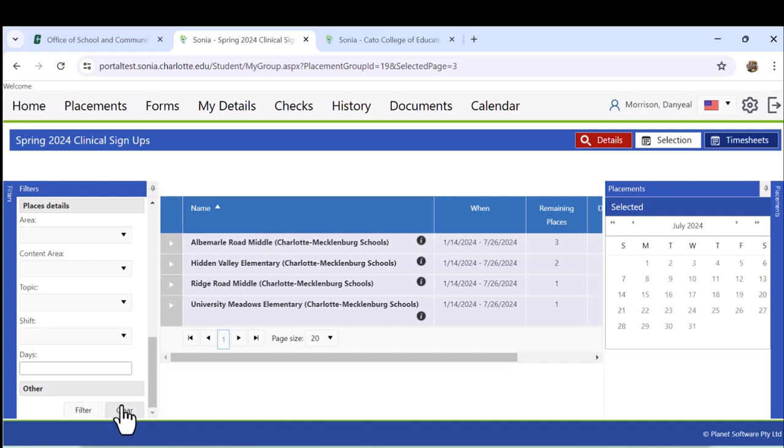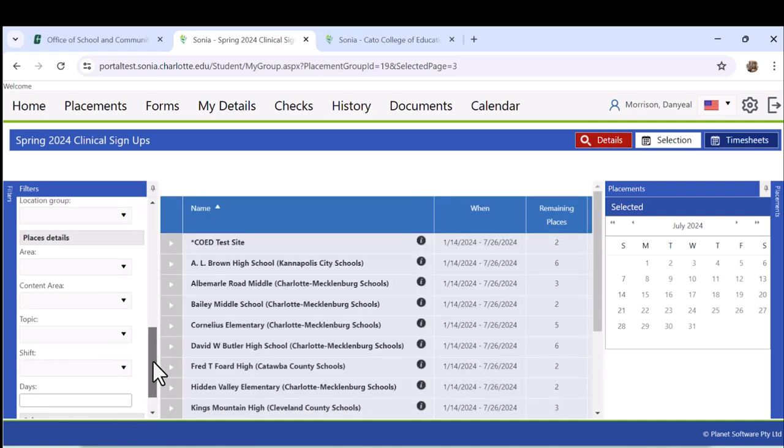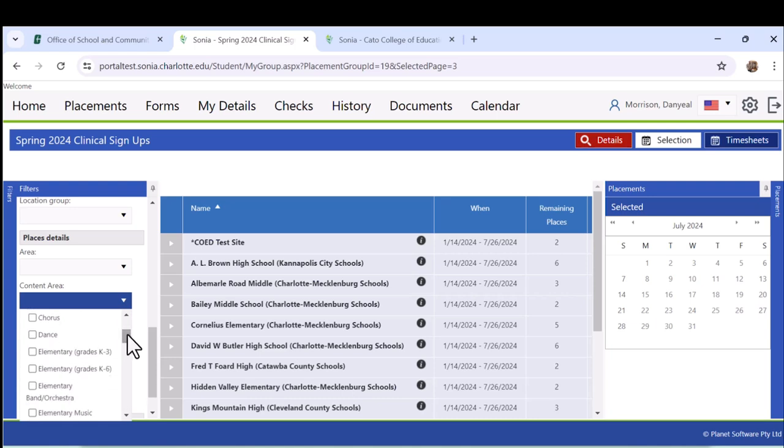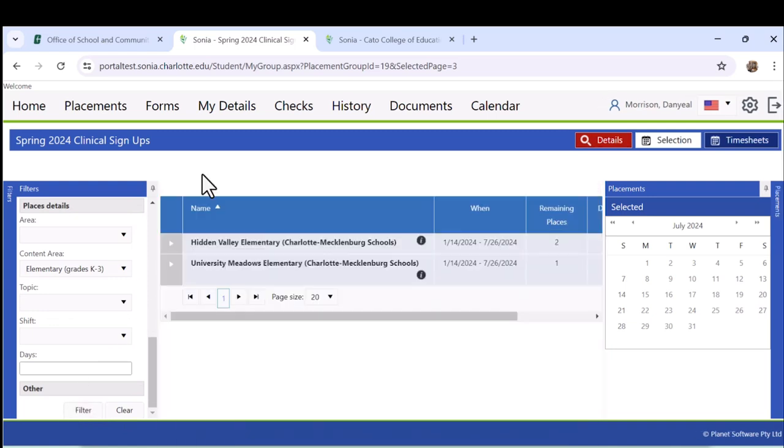So now I'm going to clear that filter, and I just want to see what my options are by content area. When I look at content area, this is actually going to have a drop-down menu. We've already said that Danielle is elementary, so I'm going to click on elementary K3, go down here and filter it. Now that I've filtered by elementary K through 3, it's given me 2 schools that I can choose from, both of which are pretty close to the university. Hidden Valley has 2 slots, University Meadows only has 1 slot.